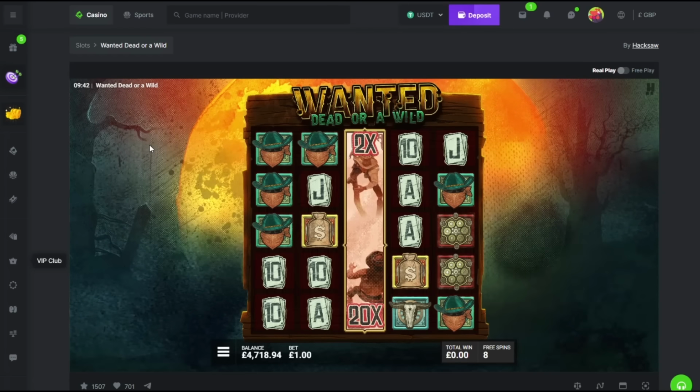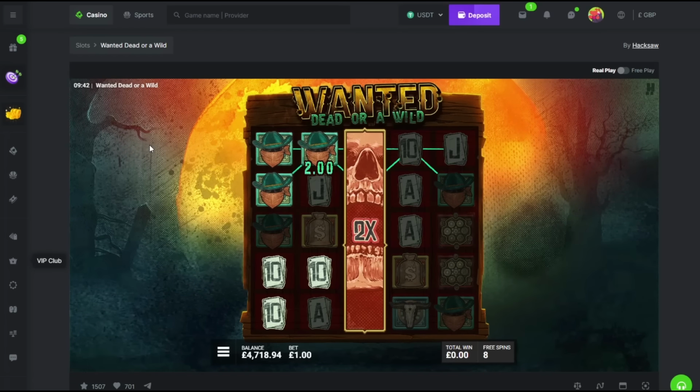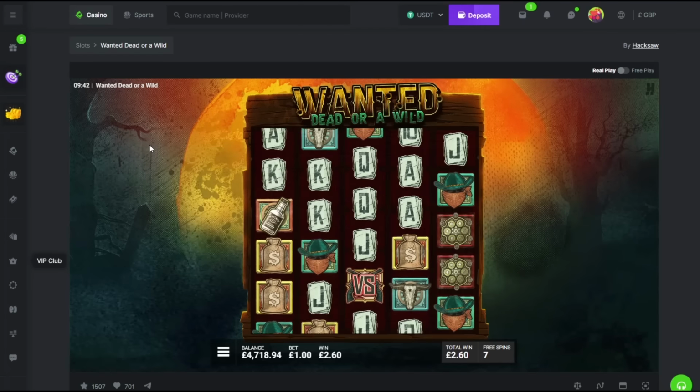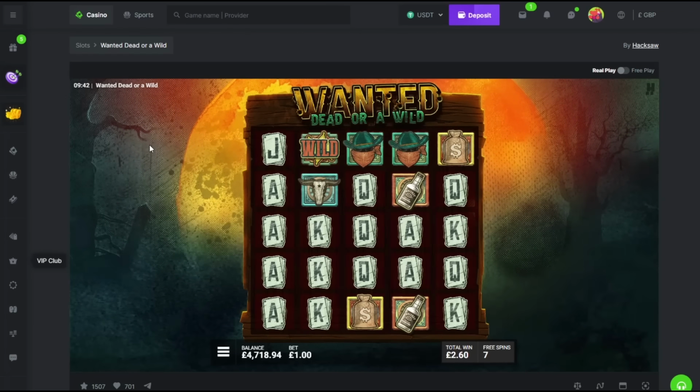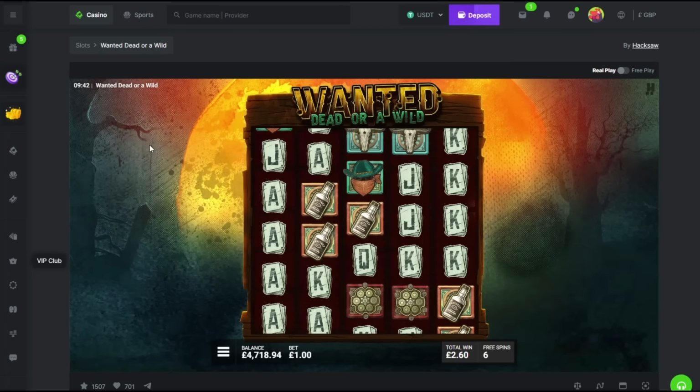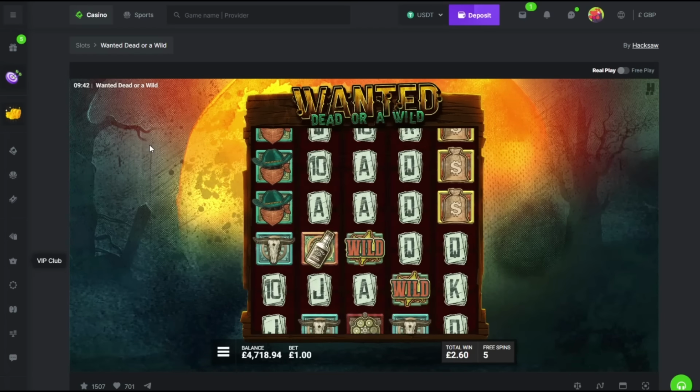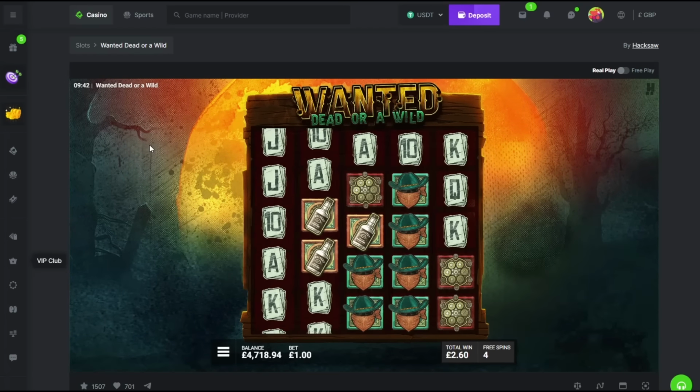Nah, 20 please, not 2. Oh, fuck off. It would have only been 20 quid anyway. Come on, let's have the middle 3. No good. 5 to go.